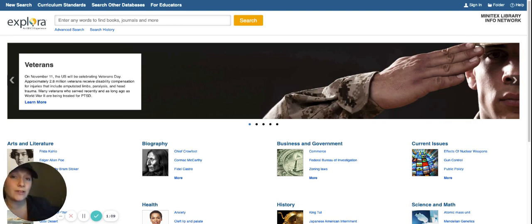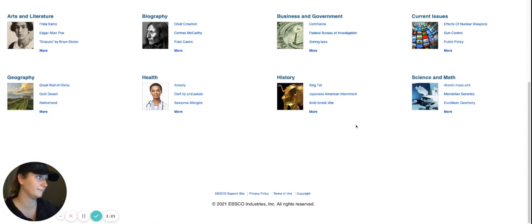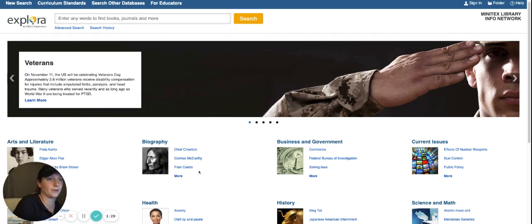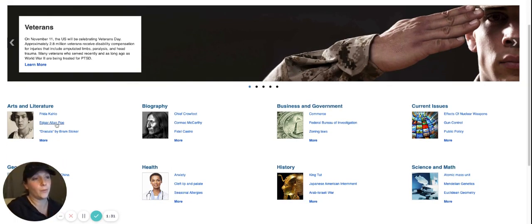So, special features of this database, Explora Teens, it's called. It's an EBSCO database. Topics are listed below on the homepage, as you can see here. Choosing a topic will take you to a list of results, and there will be a topic overview at the top. So let's do that. We're going to do Edgar Allan Poe because, well, he writes good stories. Okay.